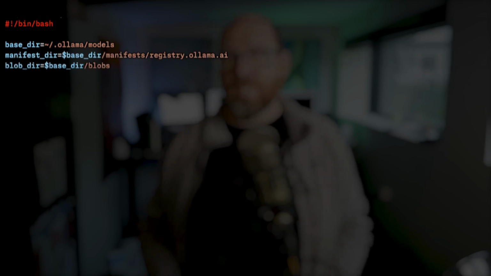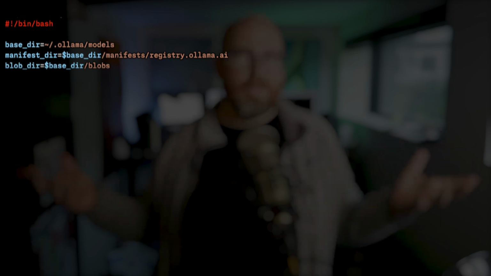Let's go over the script here. The first thing you're going to have to do is set the base directories. First, there's the Ollama directory. On Mac, that's .ollama/models off the user's root. The manifest directory and the blob directory are probably going to be the same for everyone. The public models directory is wherever you want the symlinks to be.